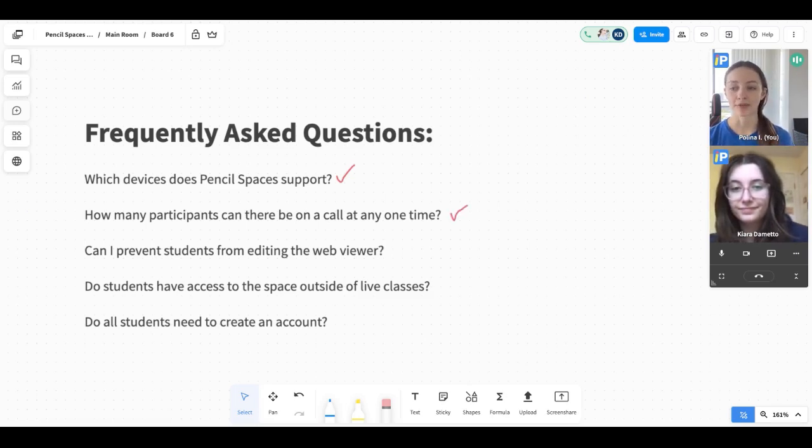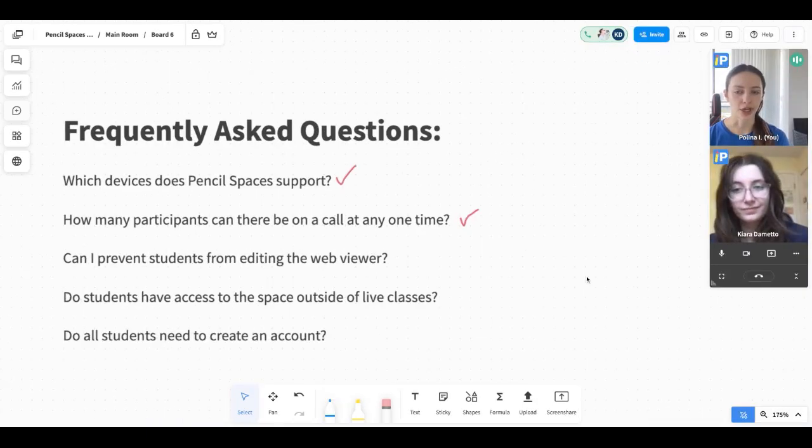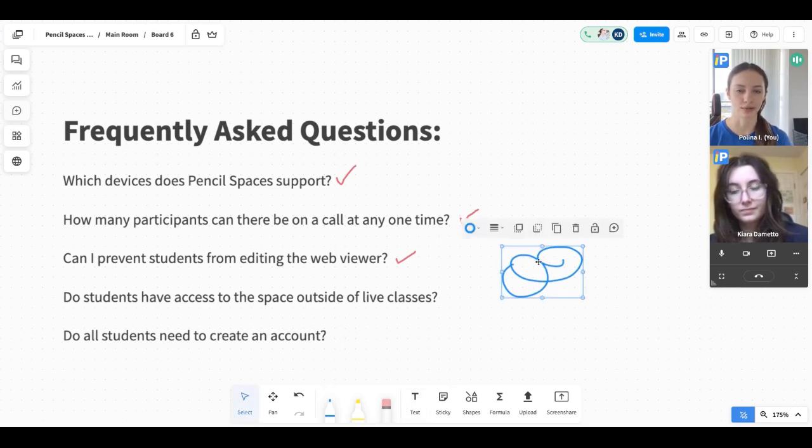Next question, can I prevent students from editing the web viewer specifically? So yes, you can prevent students from editing the whiteboard by clicking the lock icon at the top left corner, or by going into permissions, so participants, permissions, and then disable editing boards, and then click update. We are also working on adding a lock control to specific web viewers, so you will be able to access that feature if needed. In addition to web viewers, you also have the ability to lock specific objects on the board. So if I select this little scribble I made, I could actually lock the object so that it can't be moved until I unlock it.